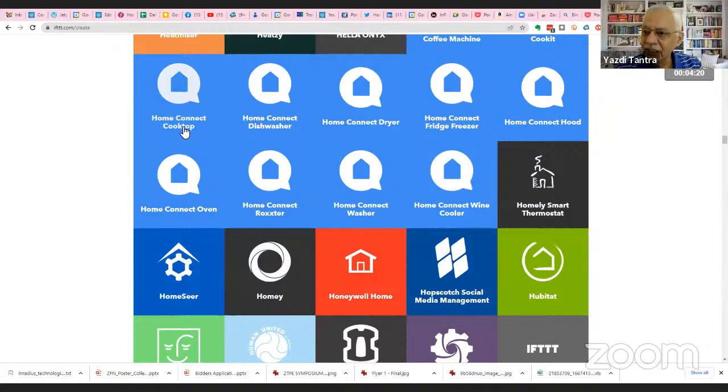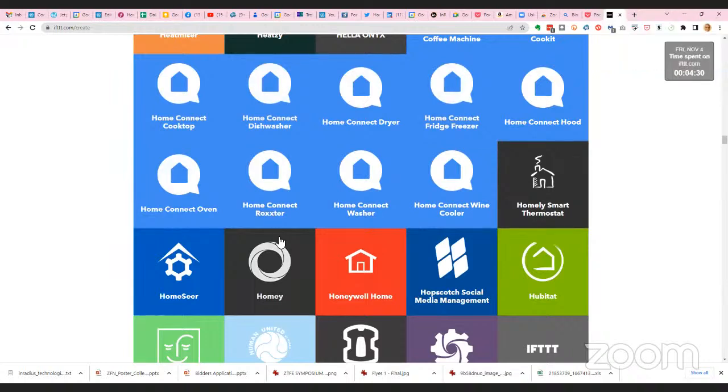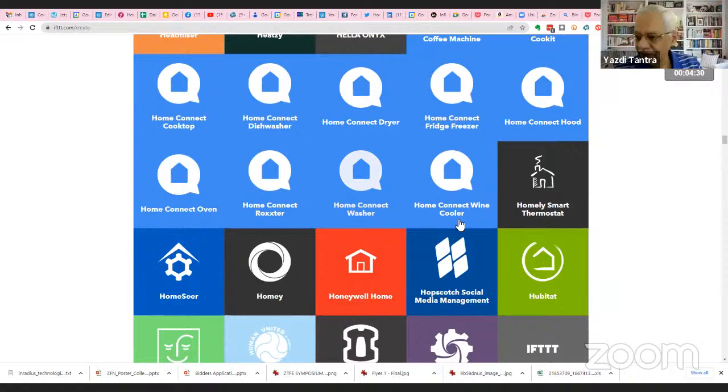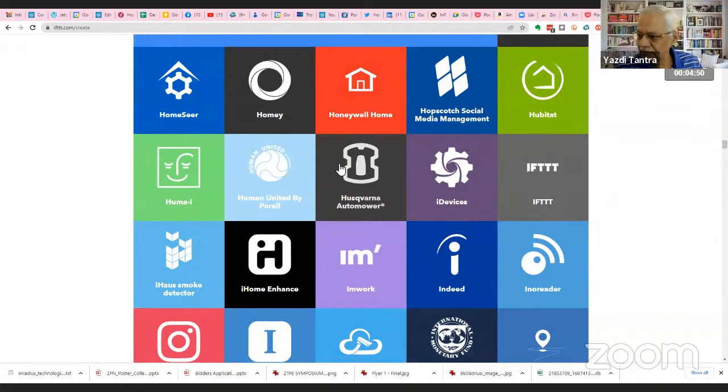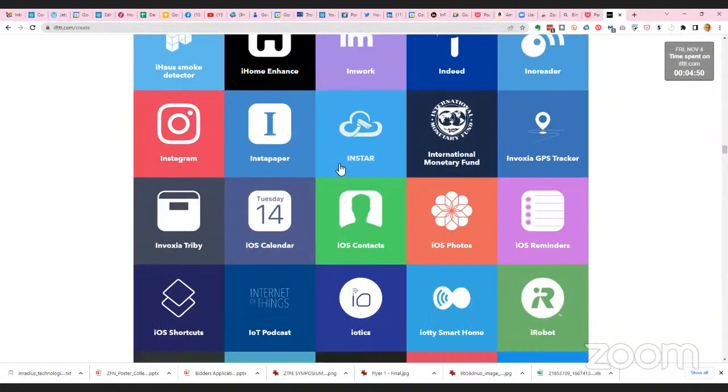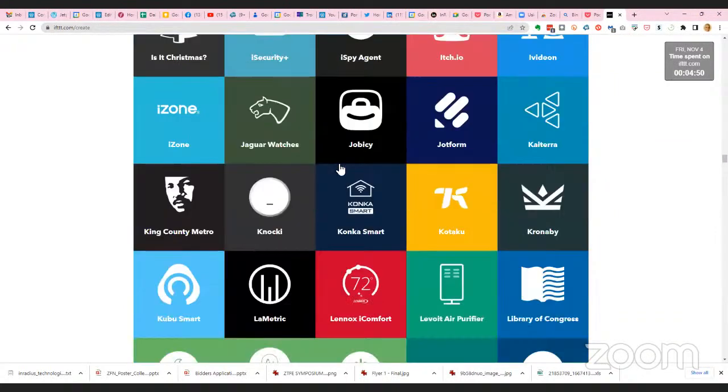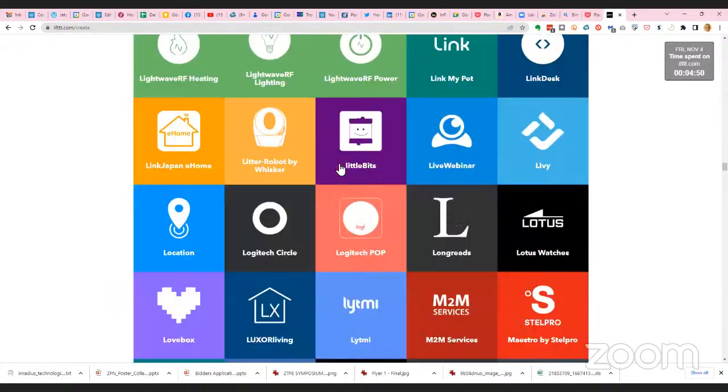See, now your Home Connect has so many appliances: cooktop, dishwasher, dryer, freezer, oven, washer, wine cooler. So you can say if wine cooler temperature goes below something, you want to switch it off. Possible. See the type of apps that are covered.